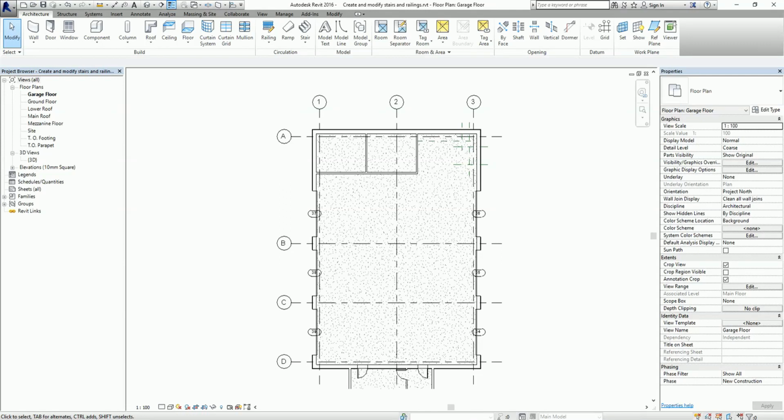So in this exercise, I'm going to create an L-shaped stair, and I'm going to modify the railings of the stair. And then after that, I'm going to add railings on the main floor of the building model. Okay, so let's get started.